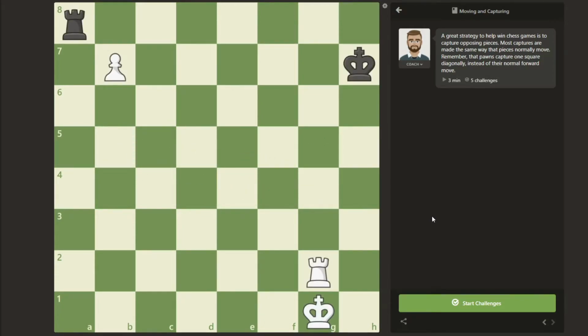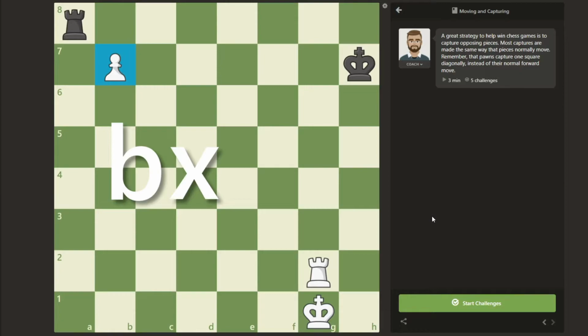Here is one more capturing question. How do we notate a pawn capturing a rook and promoting to a queen at the same time? Does it sound complicated? Don't worry, it's just one extra step. We start by notating the capture. Remember, we mark a pawn with the file that it is currently on. In this case, the pawn is on the B file. So we would write a lowercase b, then we would write captures, which is an X, so lowercase b, X, and then the square that we capture, A8, so BX A8.